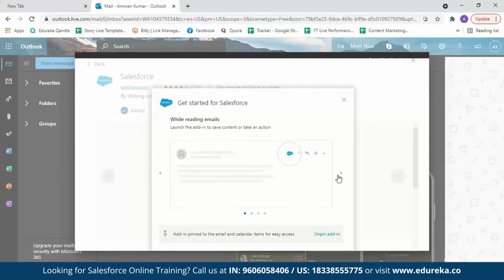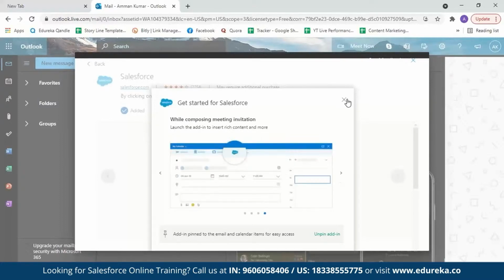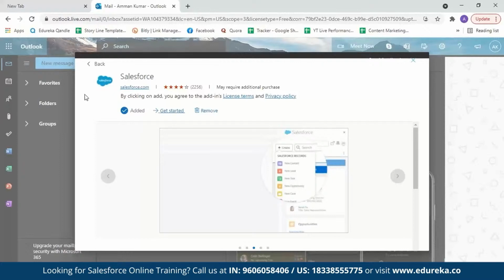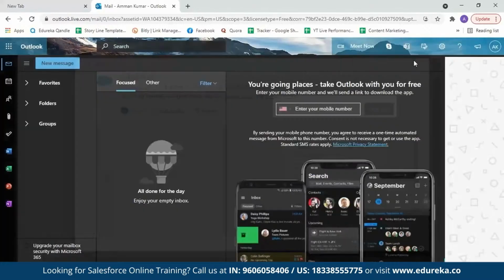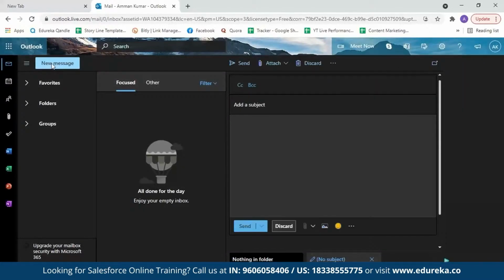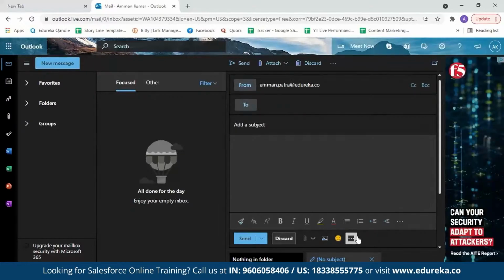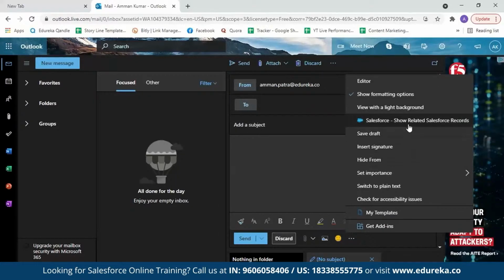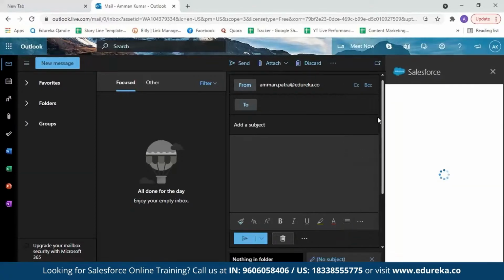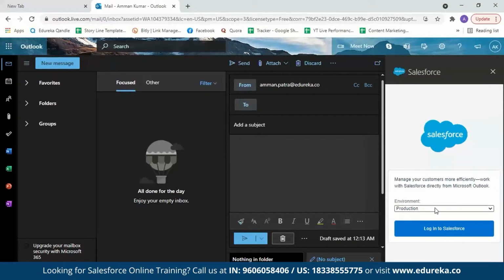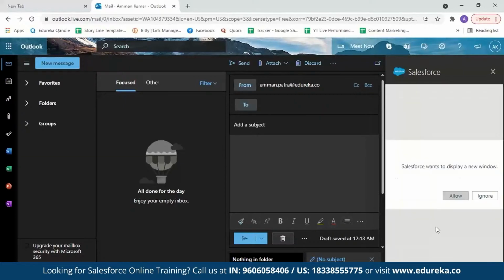Next, it will show you some instructions on how to get started with Salesforce. Where all can we use Salesforce with Outlook? So we'll close this. Now you can see Salesforce is added. So we'll close this. Now click on this new message. Go to Options. Here you will find Salesforce. It will either be present here or here. So we'll just click on this. Next, it will ask you to select the environment. So ask this production environment. So we'll just select that and click on Login to Salesforce.